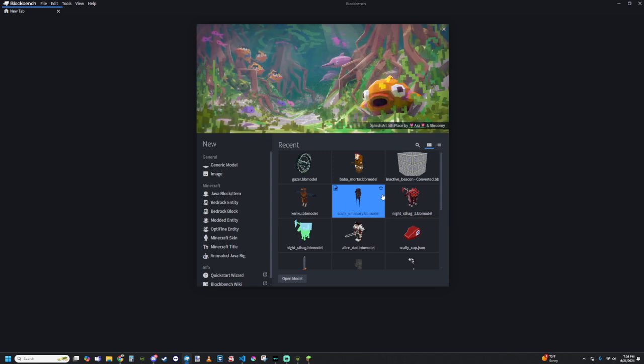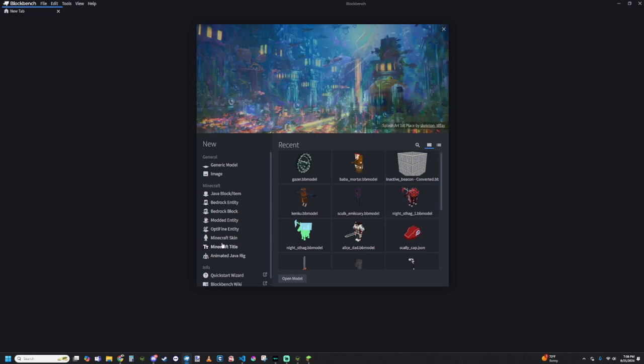Now, when animating, it's important to note what kind of platform that you're animating for. If you notice on this left-hand side right here, this is in Blockbench, by the way, there are quite a lot of things in here. You've got generic model, image, Java block item, Bedrock entity, Bedrock block, modded entity, optified entity, Minecraft skin, Minecraft title, animated Java rig, quick start guide, Blockbench wiki.